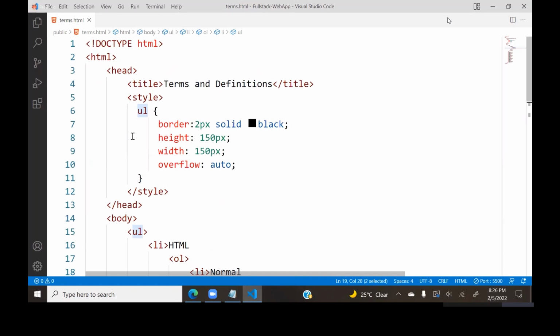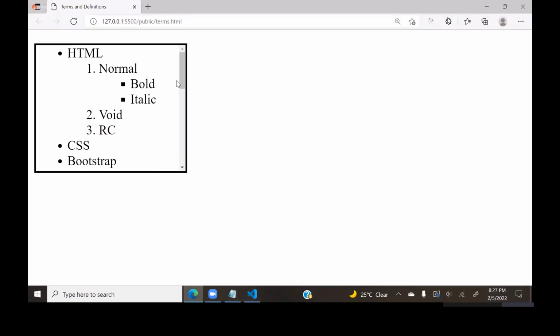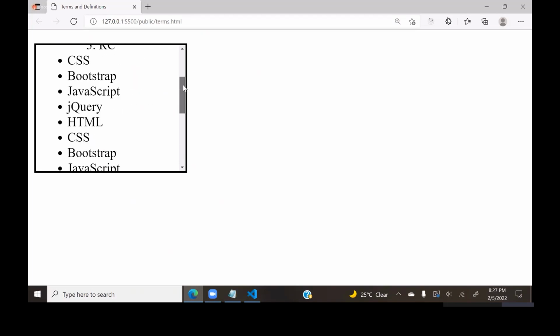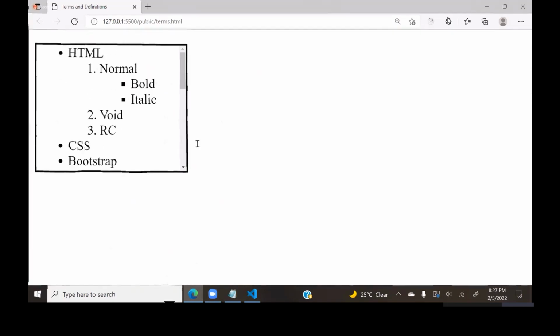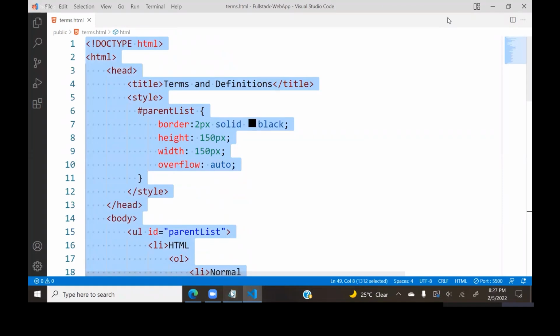That's the reason it is better to give an ID. That means this is hash parent list, so that I can apply it here. Hash what? This is ID. ID is what? Parent list like this, so that it will apply only to that. You can have multi-level with assorted collection. That means you can configure in this way. So that is nested list for ordered and unordered.